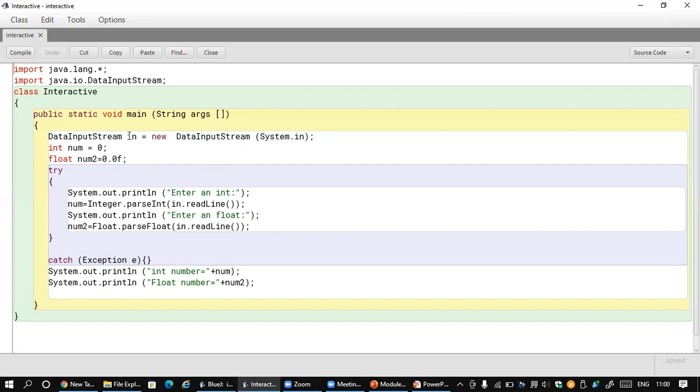Now the program is written here, where DataInputStream is a class and in is an object, and new is an operator that is used to allocate a memory area for this object. And System.in is basically the constructor argument that we are going to use. The next one, I'm going to use two numbers: one is an integer, another one is a float. I call them num1 and num2. Num1 is of type integer, num2 is of type float. In Java, whenever you use a float number, at the end we have to append f to it, because by default all decimal representations are considered to be double.